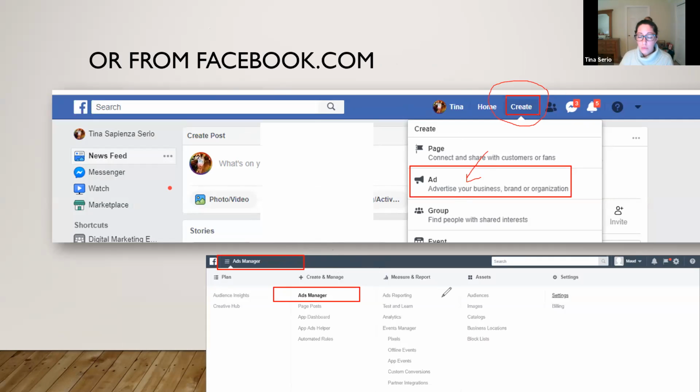Within Ads Manager, we'll all have probably different views depending on what we have set up already. If you do get lost in Ads Manager, in the top left-hand corner, you see that hamburger. We call this a hamburger menu because it looks like a hamburger. You can click on that to navigate to Ads Manager.